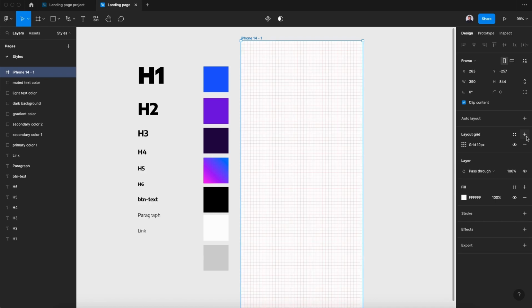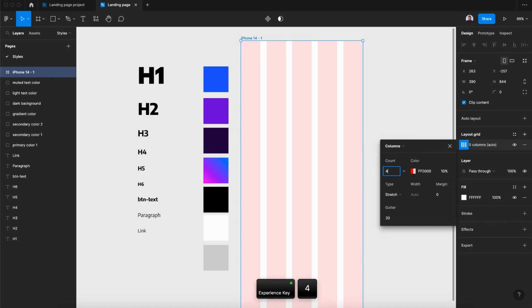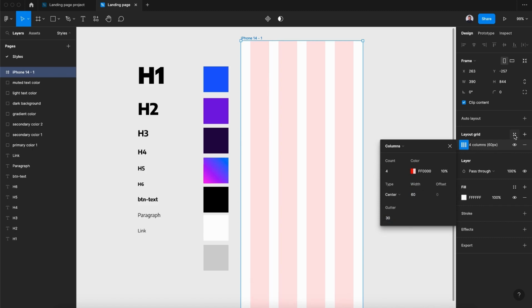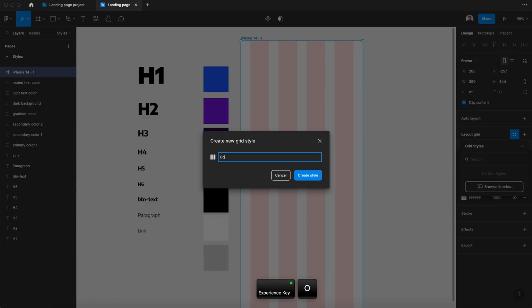So let's go to layout grids, hit plus and select columns. Let's give it 4 columns and center for the type, 60 for the width and 30 for the gutter. Next, let's save our style, Bootstrap mobile, create style.